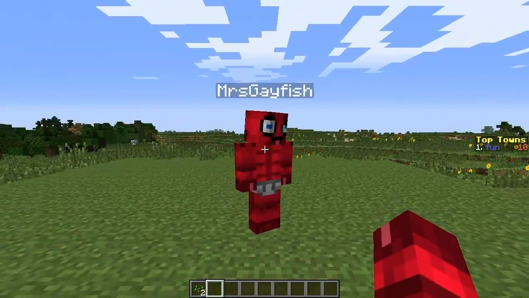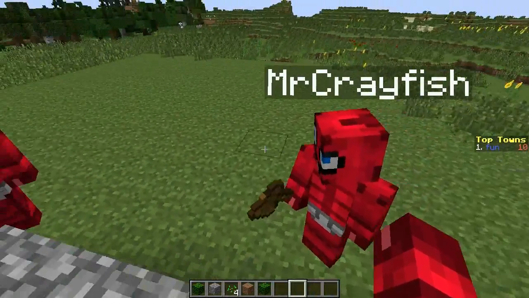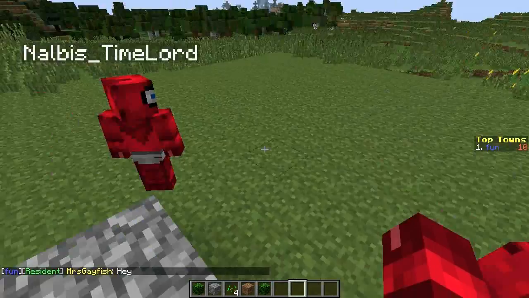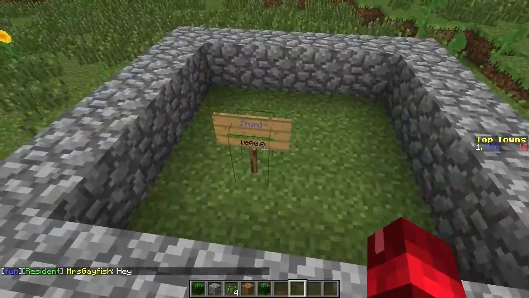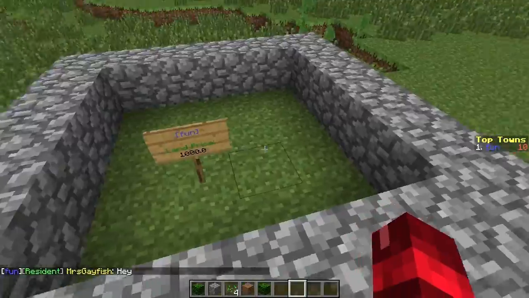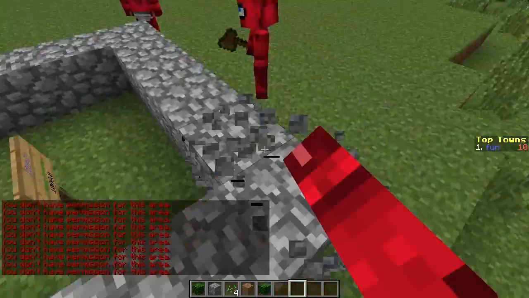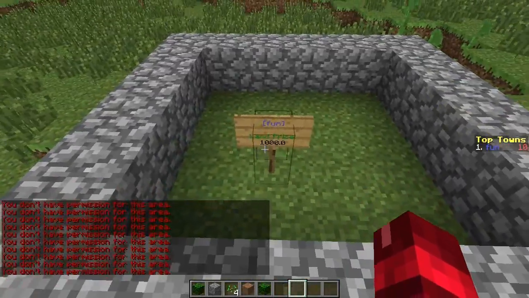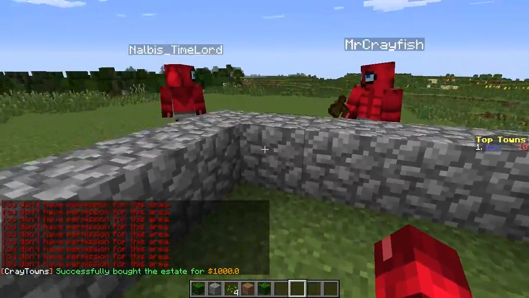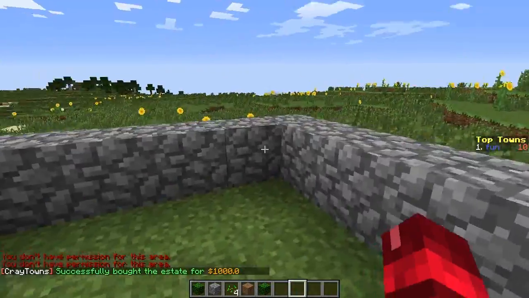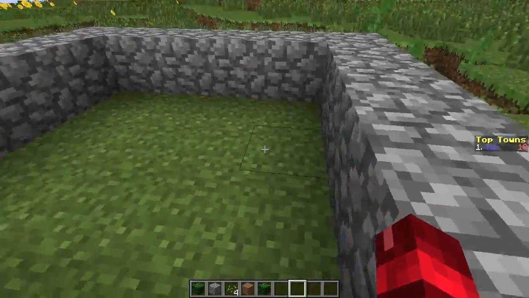Now we're going to go to MrCrayfish. And what we're going to do is, because we are actually a part of this town, if we just type hey, you see that we're a resident of this town. If we go ahead and right click on this land price, or this land here, actually let's just check, we don't have permission for this land at all because we don't own it. But if we go ahead and buy this land here, simply right click it, and it will say successfully bought the estate for $1,000. Now obviously estate will be changed to plot because I scrapped the idea that I previously had.